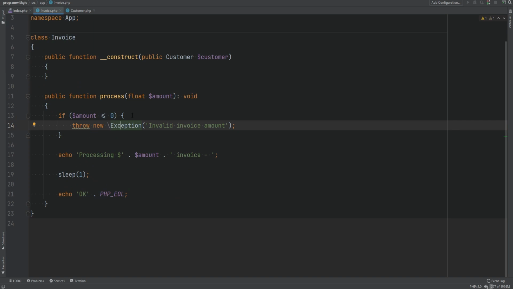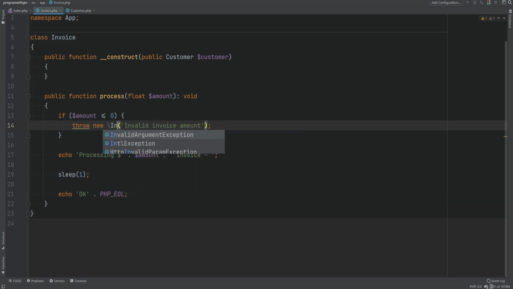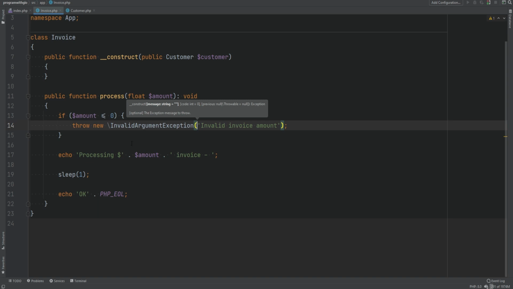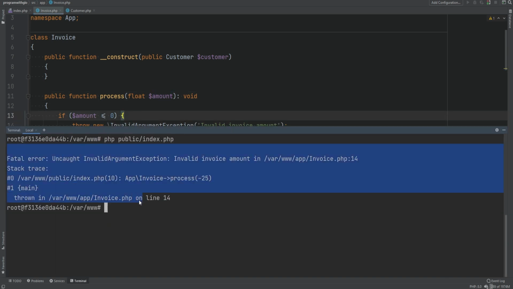Now, as I mentioned before, PHP has some built-in exceptions that are more specific. For example, what are we trying to do here? We are throwing an exception because the given argument is invalid, right? Just so it happens, PHP has a built-in exception called InvalidArgumentException, and it makes sense in this case because the given argument is invalid. Now, if we run the code, it still throws an exception, but it throws InvalidArgumentException.